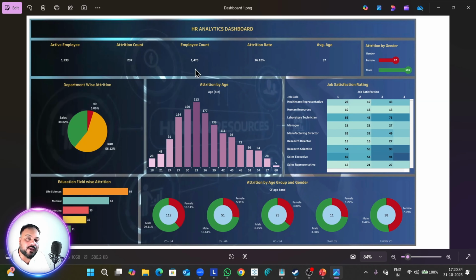This section is called KPI cards. KPI cards means key performance indicator cards, and then we have attrition by gender. It's a lollipop chart. Then we have a pie chart, a bar chart, a histogram chart, then a tree map, text tables, and then we have the pie, which we can call a donut chart, along with multiple information.